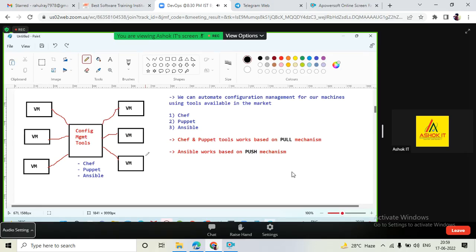Hey Chef, tell me, is there any task? After 5 minutes, again go and ask the Chef, hey Chef, is there any task for me? Like that, your machines should communicate with the Chef, interact with the Chef, and request the Chef to get the task. That is pull mechanism.